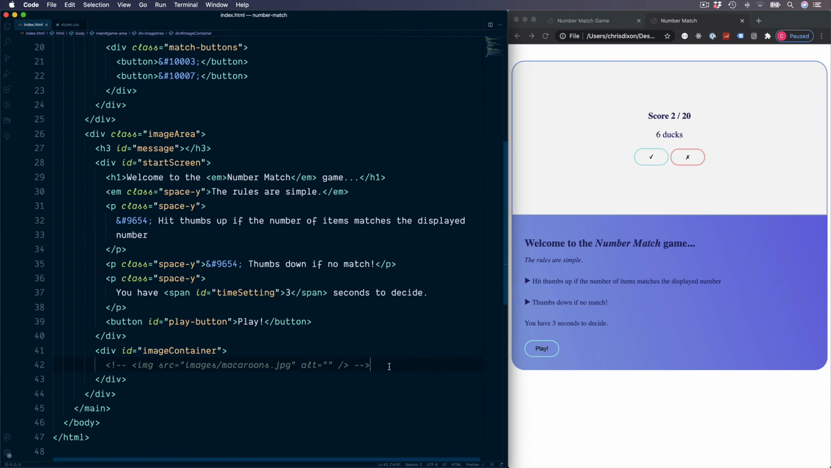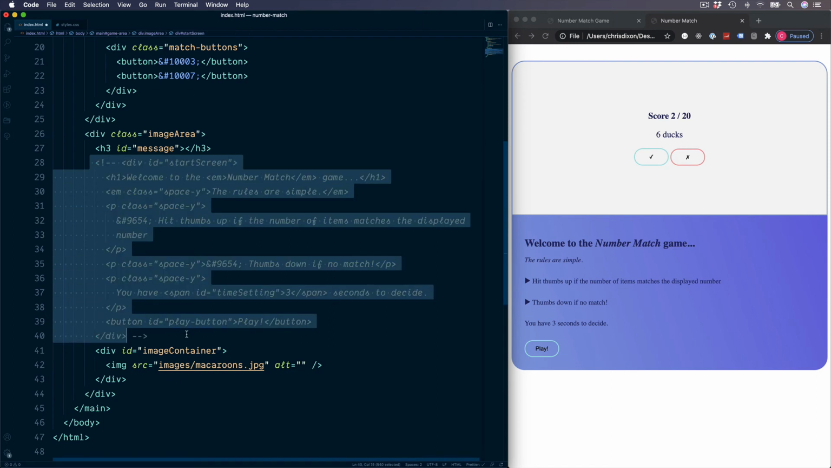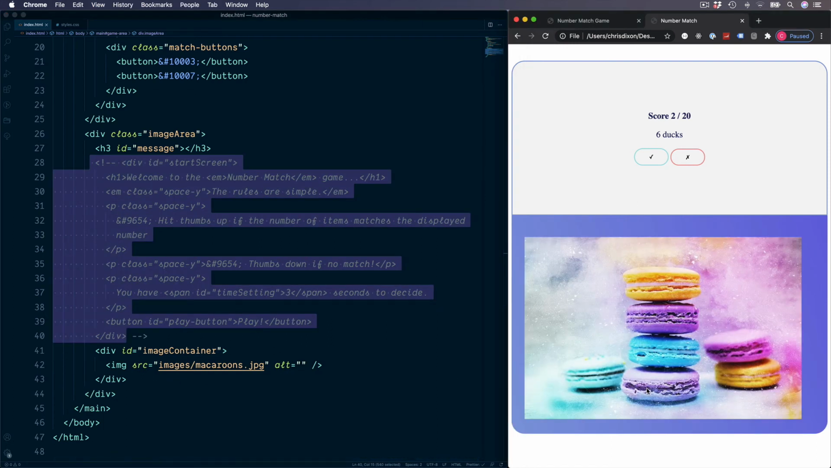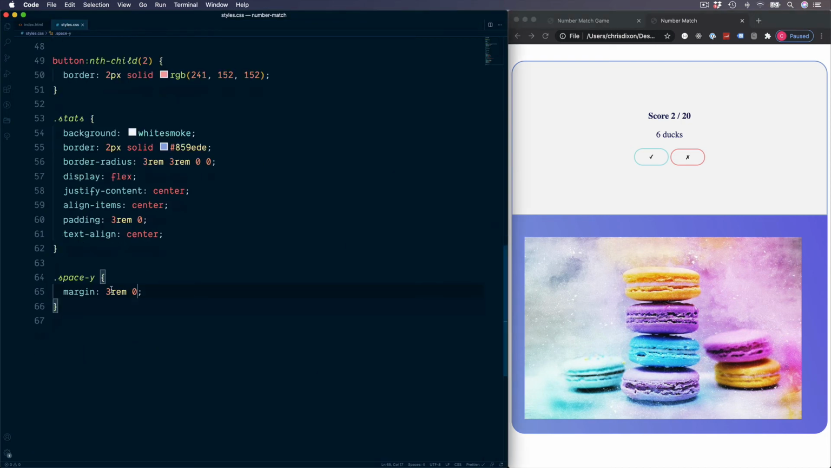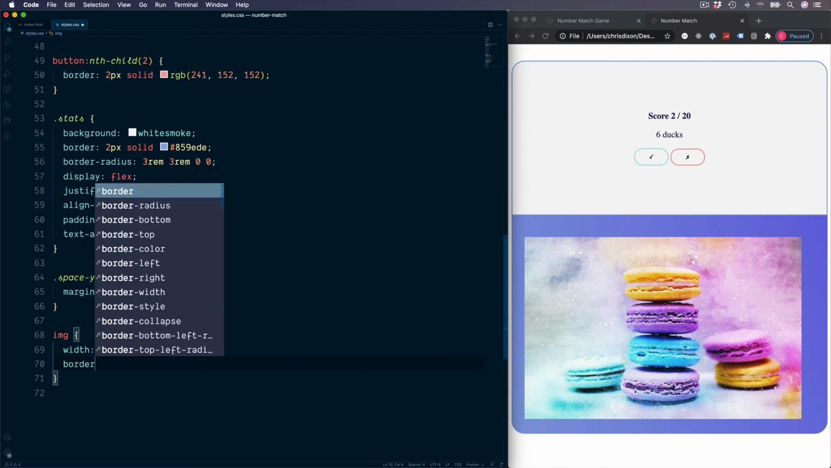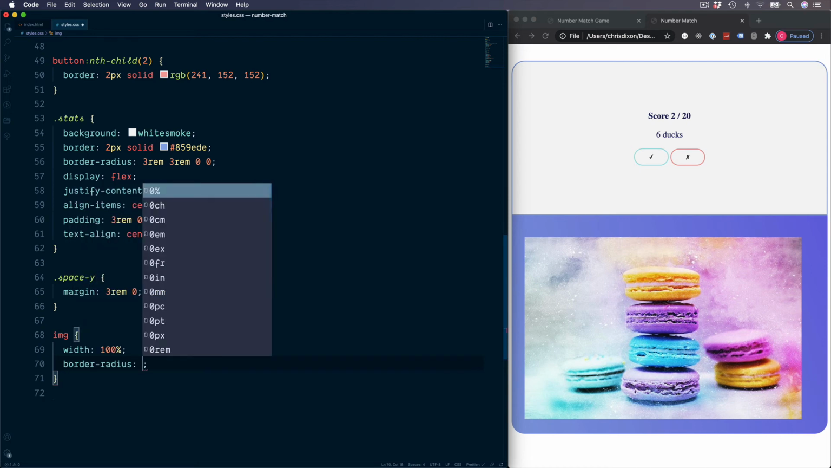To do this, we need to uncomment out our image from earlier, and we can also comment out our start screen. Doing this will simulate how our game will look once the game has started. So let's target the image element. So img, first of all the width of 100%. And also let's round the corners with the border radius.